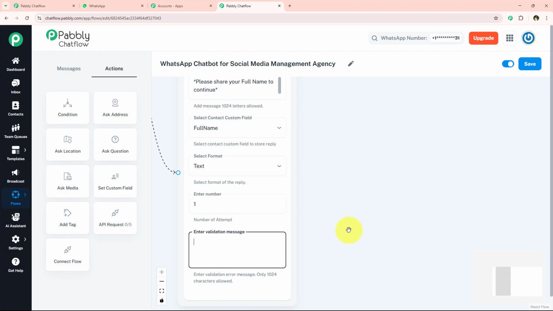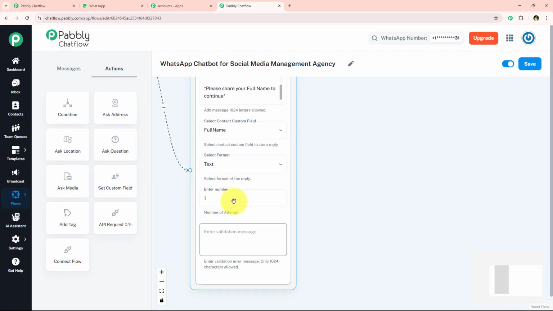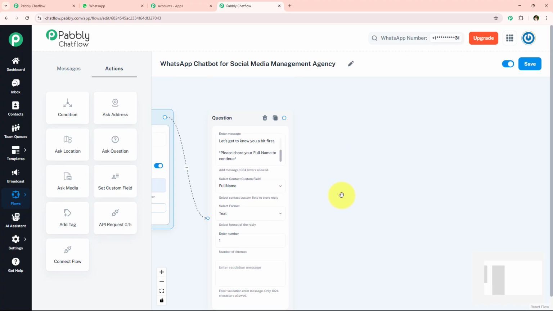You must be wondering when we have to enter the validation message. You selected the format of the reply as text, so if your user replies for full name in some other format, then this workflow is not going to get triggered. You have to reply in text format in order to get this workflow triggered. So whenever your user replies in some other format, a validation message would be sent to them, like please reply in text format or something like this. And then we have to increase the number of attempts too, so that we can continue this chatbot. If you wish, you can definitely do all of this, but this is not required, so I'm just going to leave it as is.